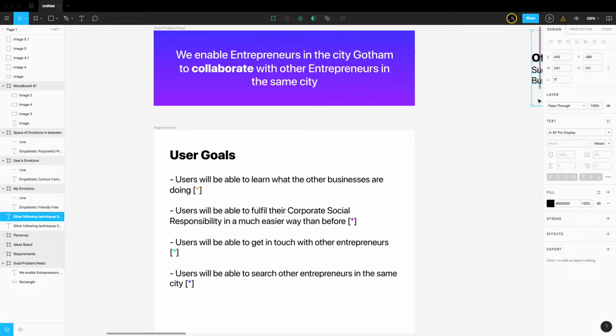So now you're going to say, with my product, users can talk with other users. Maybe people can do better corporate social responsibility. People will be able to get in touch with other entrepreneurs. People can better understand what other businesses are doing. People will be able to search for other businesses and contact them and do all of that stuff.